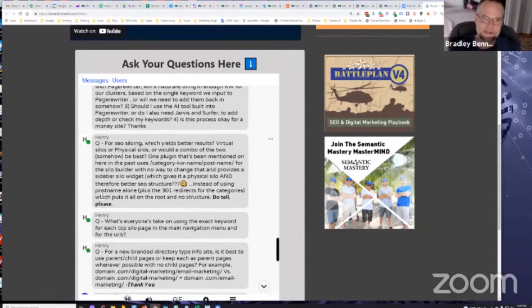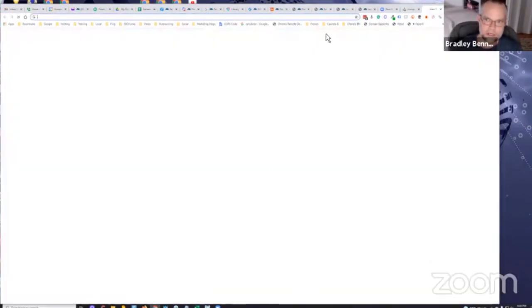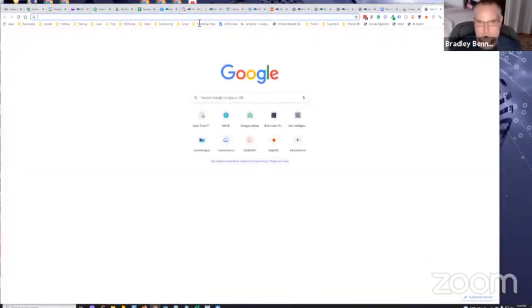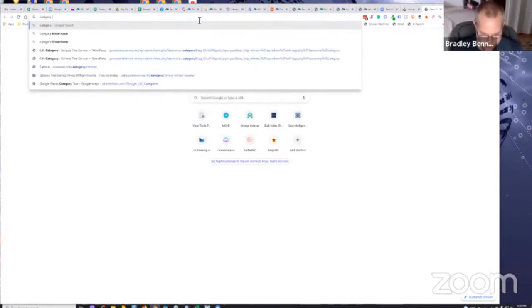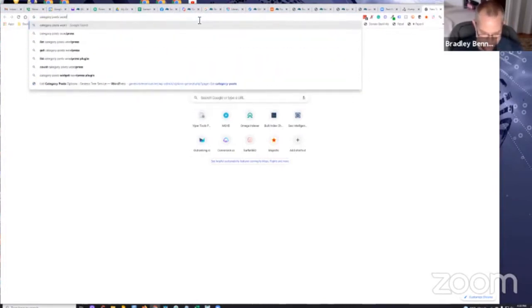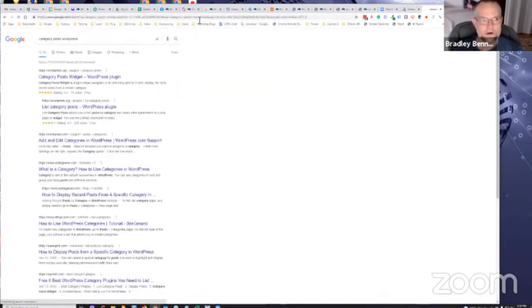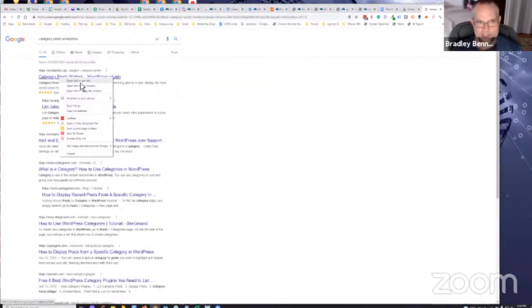But you can do that using other plugins like tag pages. Post by tag is another one. Category posts is another one. So depending on if you're doing tag silos or just categories, let me just see, let's see, category posts. So I think one of them. Yes, category post widgets. This is one of them.